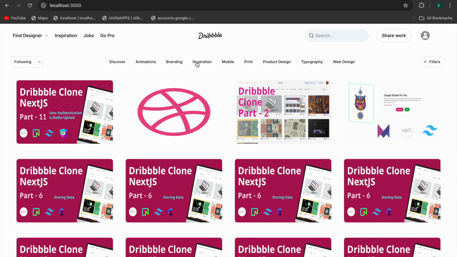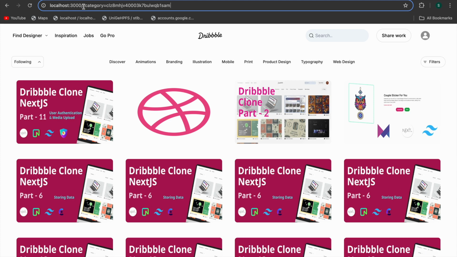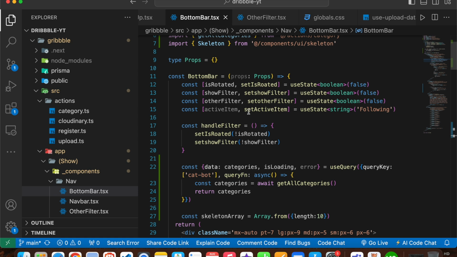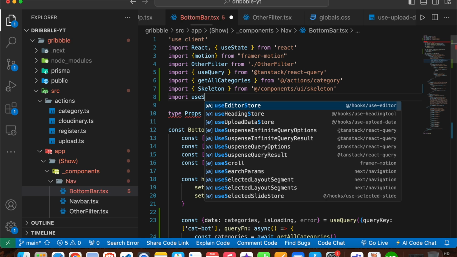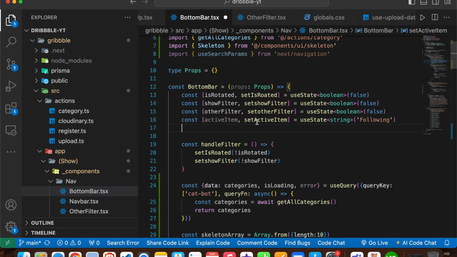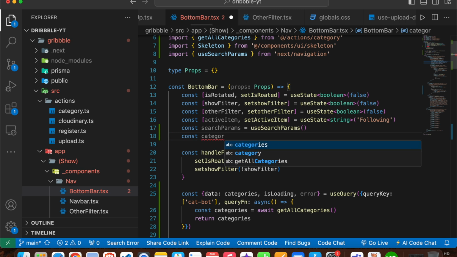Now when I click on this, you can see in the URL we are going to get something like this. So we are going to have a search param named category and its value. Now we are going to get this value here. So I'm going to import useSearchParams. We can write const searchParams is equal to useSearchParams. And from this we are going to get our category ID. So we can write const categoryId.